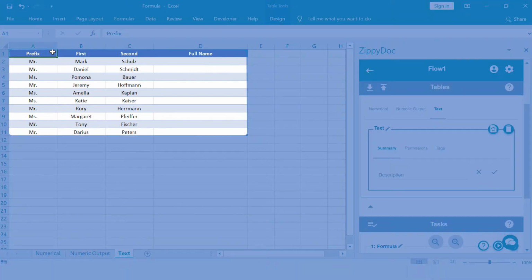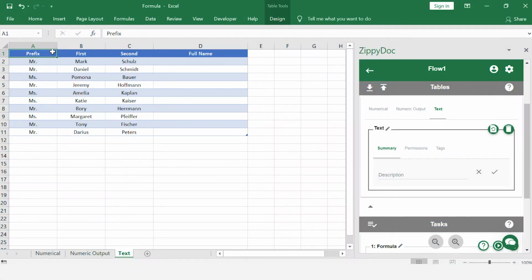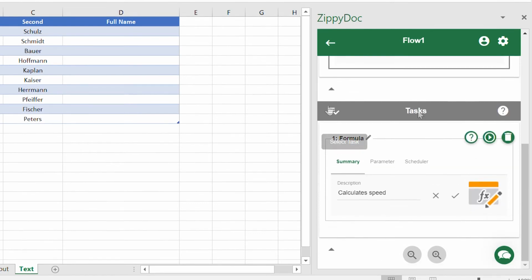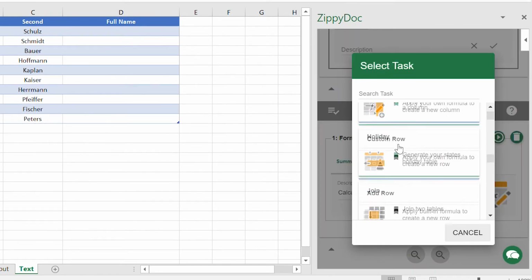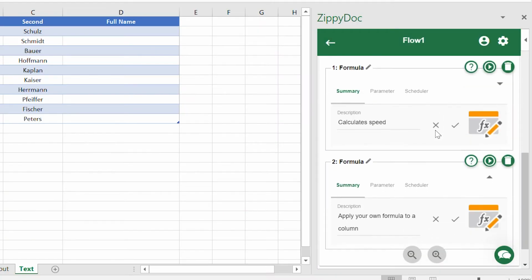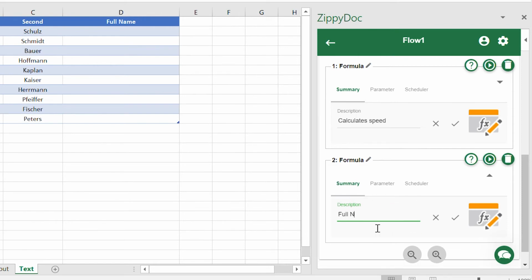Our data table in this case contains columns for name prefix, first name, and second name. We want to combine all three and show the result in the full name column. In this case too, the table is already uploaded. We will again add a formula task to the flow, and in description we will type full name.